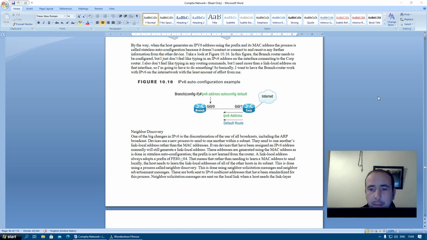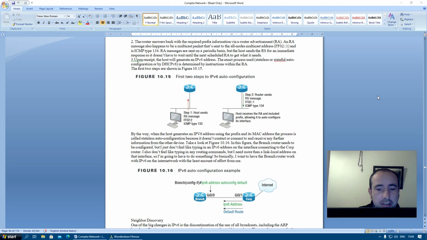In this figure, the branch router needs to be configured, but I just don't feel like typing in an IP version 6 address on the interface connecting to the core router. I also don't feel like typing in any routing commands, but I need more than a link local address on that type of interface, so I'm going to have something special. So I basically have the branch router work with IP version 6 on the internetwork with the least amount of effort for me. So here you can see figure 10.5, the first two steps of IP configuration.